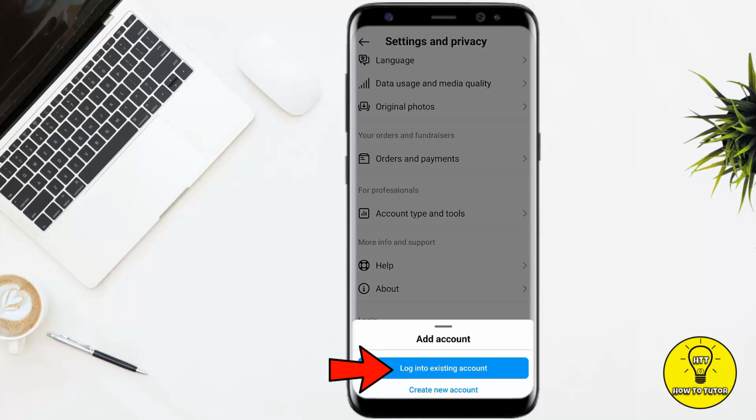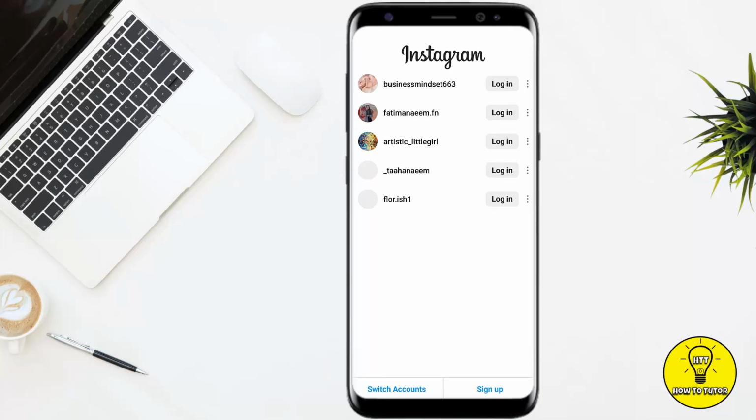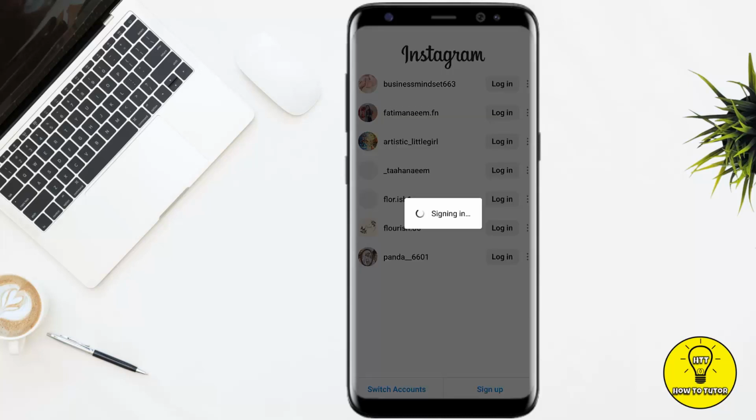If I'm going to select log into existing account, now it will show you all of the accounts that are present in my phone, so you can log into any of the accounts. If your account is not showing here, you have to tap on switch account at the bottom left and you can enter username and password. I'm going to simply log into this account.